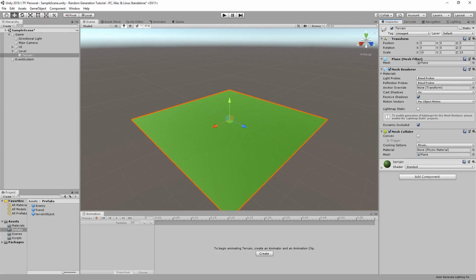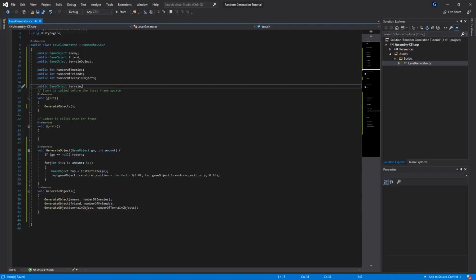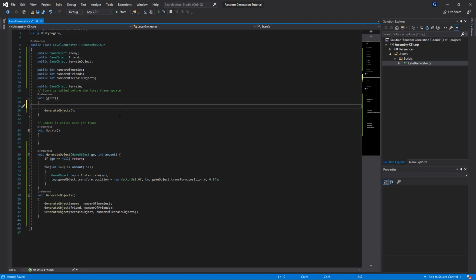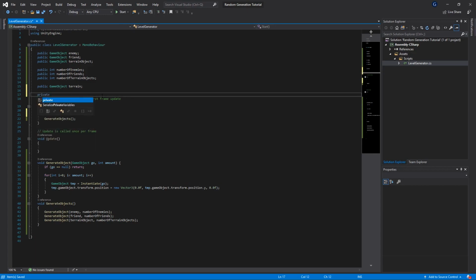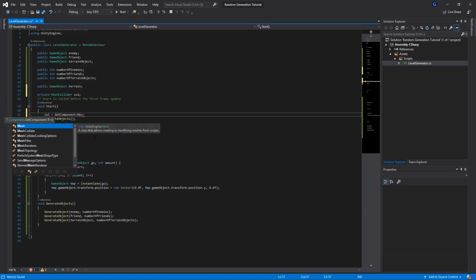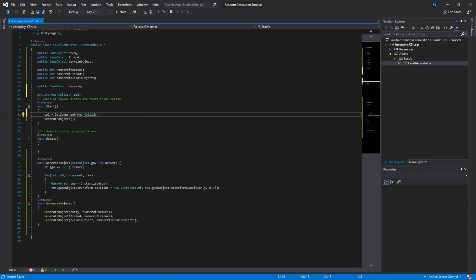The first thing we need to do in our script is go back in and get our collider component. For this I'm going to create another variable called private mesh collider, and I'm going to call it col, and in the start method we're going to assign col by getting component mesh collider, and of course we need to get it for our terrain, so we're going to have terrain.GetComponent, and that should get us our terrain collider.